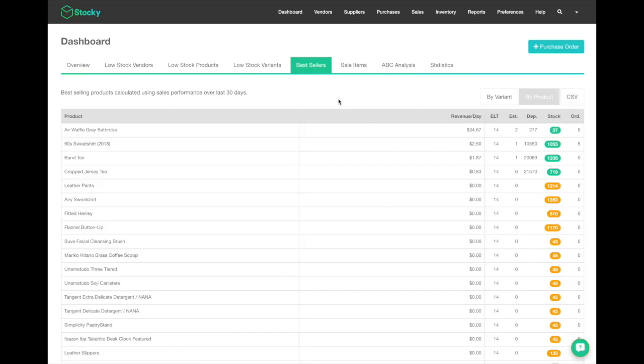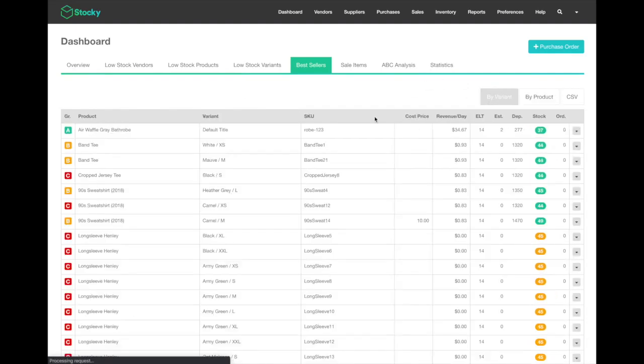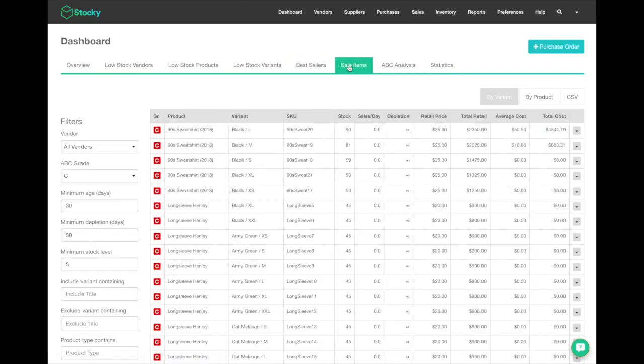So again, a lot more granularity than what's offered in Shopify. So you get some really great reports based on your inventory with Stocky. So we showed you the ABC analysis as well. Quickly click into sale items. You can see how items are moving that are based on your sales.